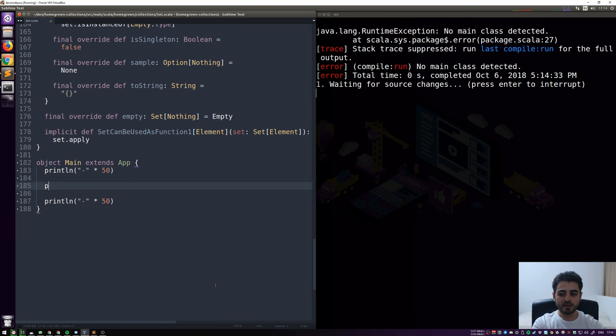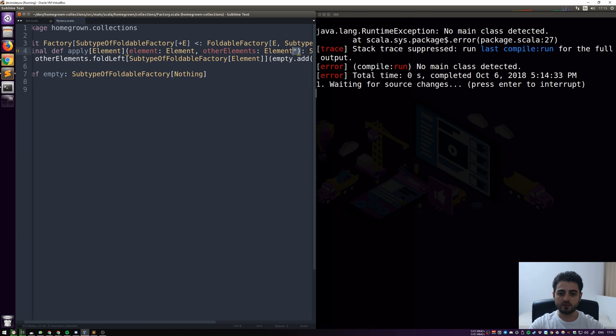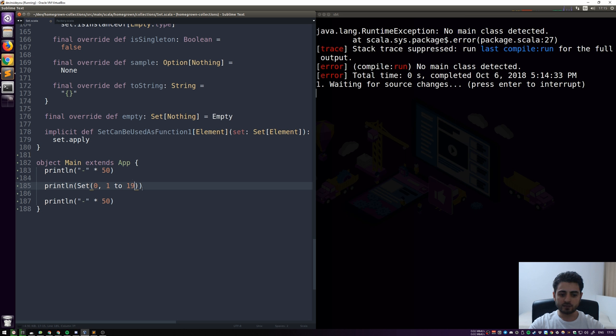Okay, so I have a set which starts with a zero, and I'm going to create a range over here from 1 to 19. So I'm going to create a set from 0 to 19, basically with 20 elements. Remember the factory method on sets. In fact, if we go to factory, we actually see it. It wants the first element, and then it wants these varargs elements, right? But what we're passing it is something like a sequence. So this is a range.